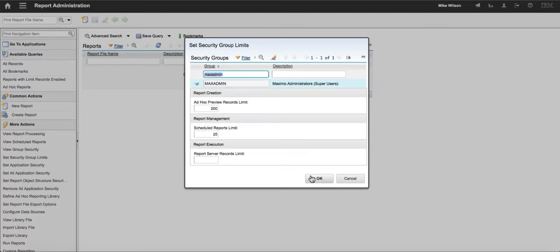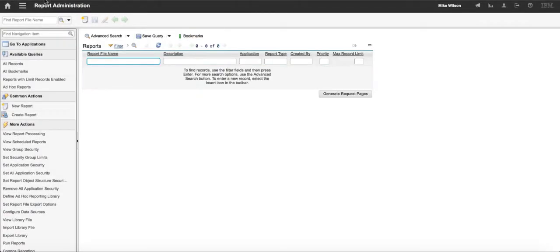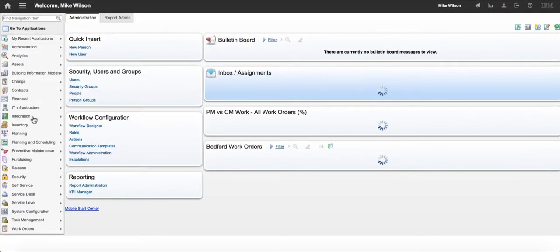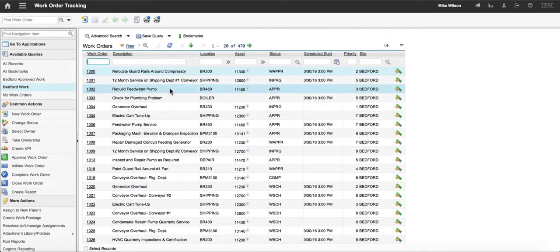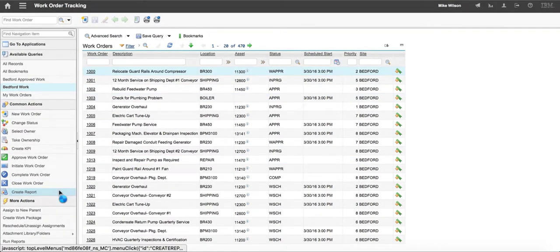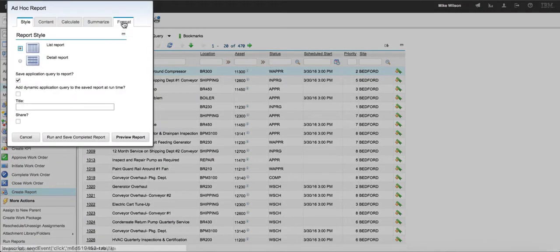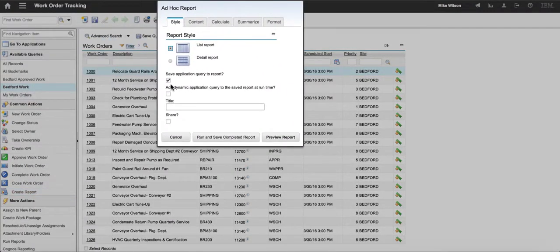Okay, so I have everything pretty much the same with the exception of now I should be able to see that dynamic query. Come over here to Work Order Tracking. Here's my Bedford work, 470. Well, now let's create a report. And look what happens. Now I see a new field, add the dynamic application query. Well, that's nice. So I'm going to say Bedford, work, no dynamic query.